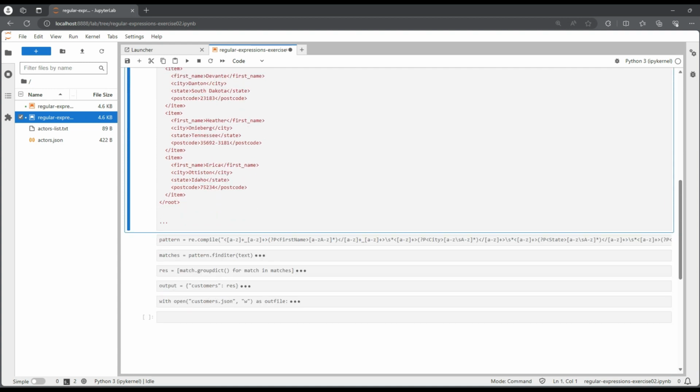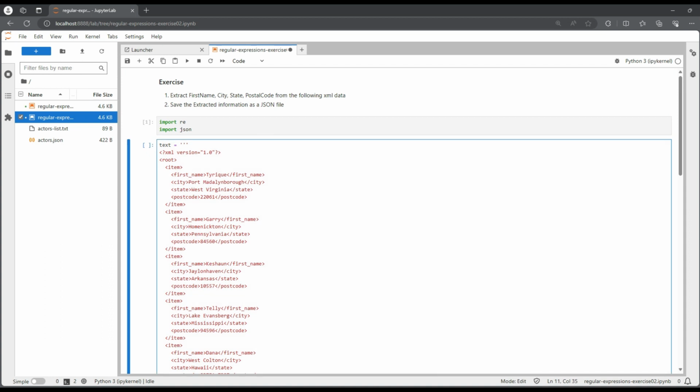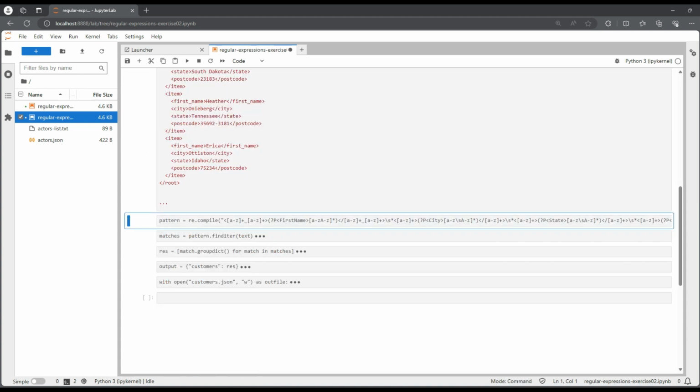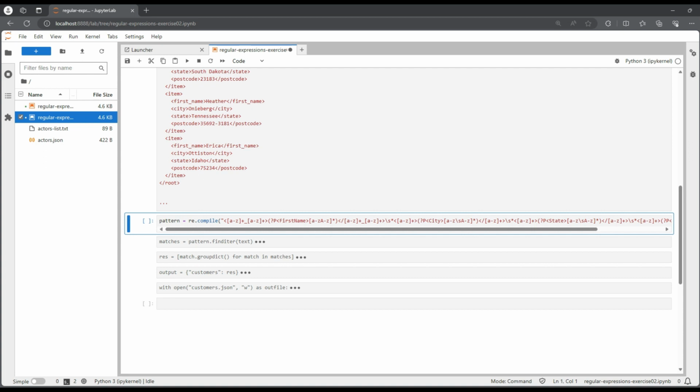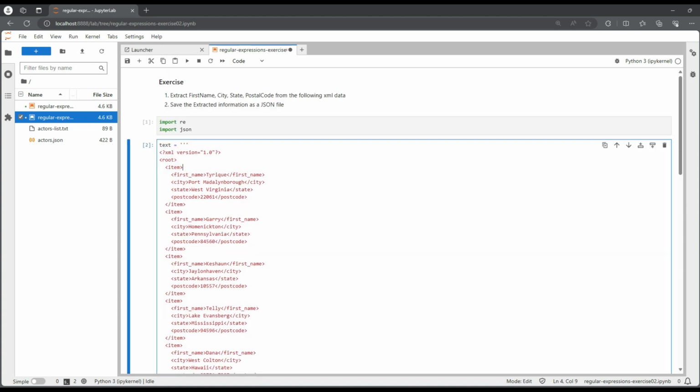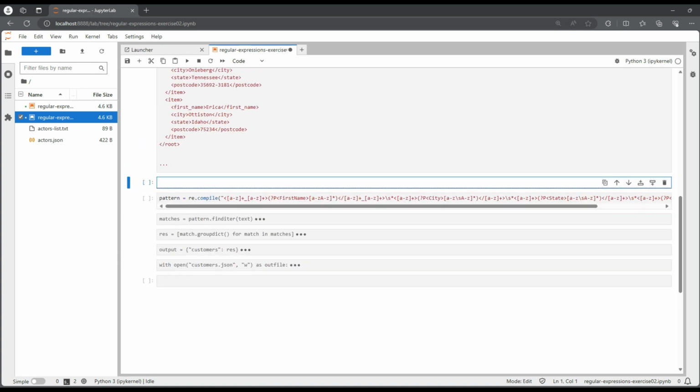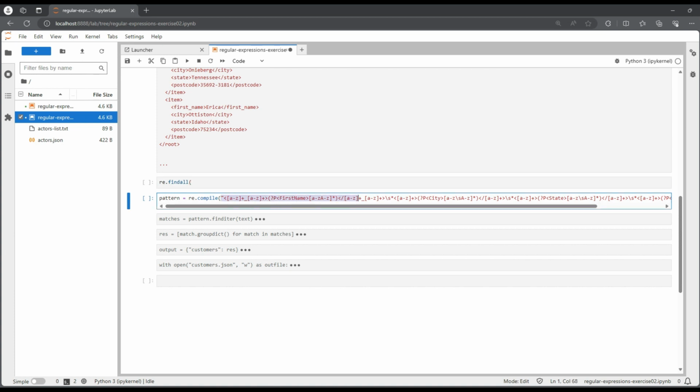Okay, so to do that, we'll be using this pattern here. It's a long pattern, but let's break it down into smaller bits. So let's copy the first bit here.